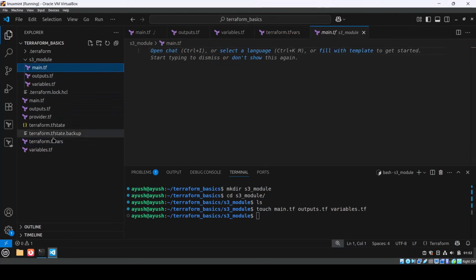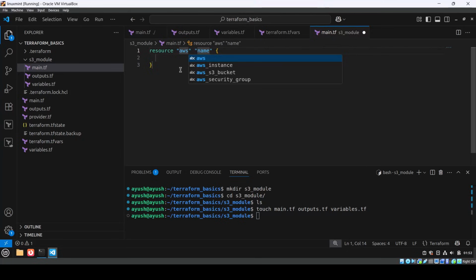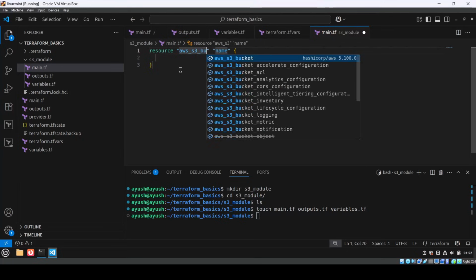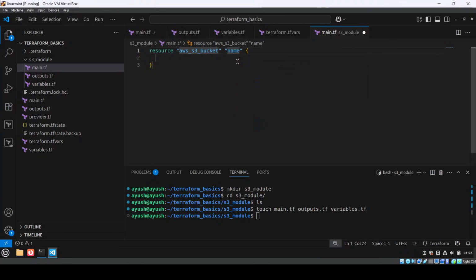Now in main.tf, we can simply do resource. I will write AWS S3 bucket, and here also we can just give the name as same, AWS S3 bucket, or S3 module we can give. Okay, this is done.